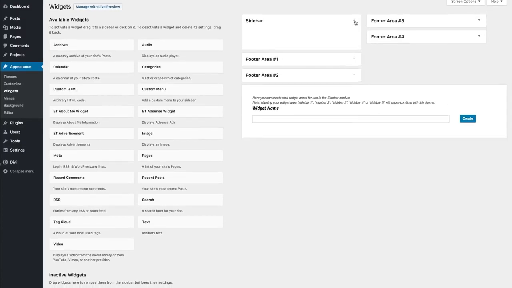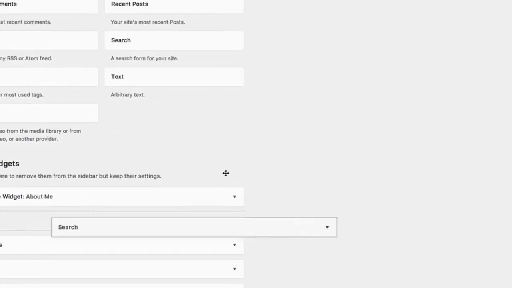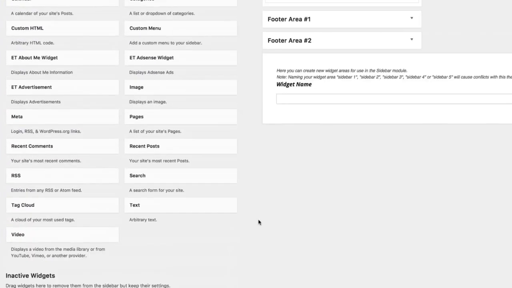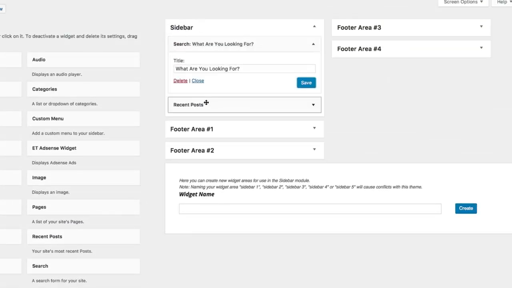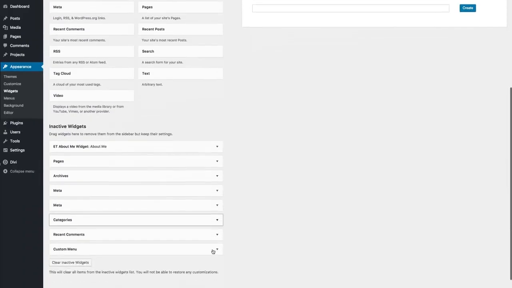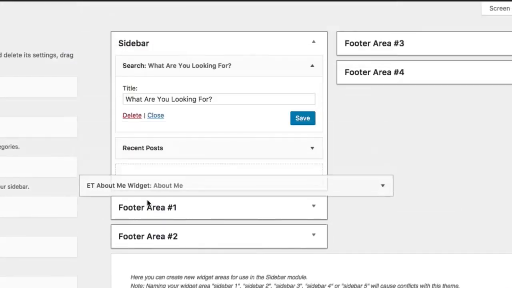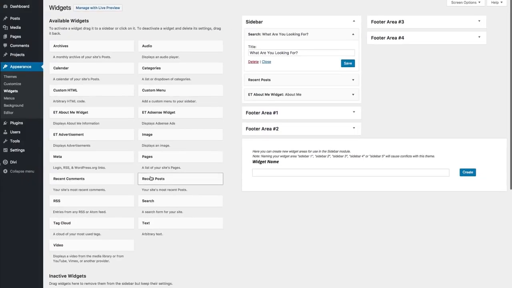And to start off, one of the things that you might want to add to your sidebar would be a search bar. So maybe you pull in your search bar there. And then you probably also want to use this recent posts widget, which is convenient to display your recent posts. And then maybe I want to add an ET About Me widget. Now, this comes with your Divi theme.